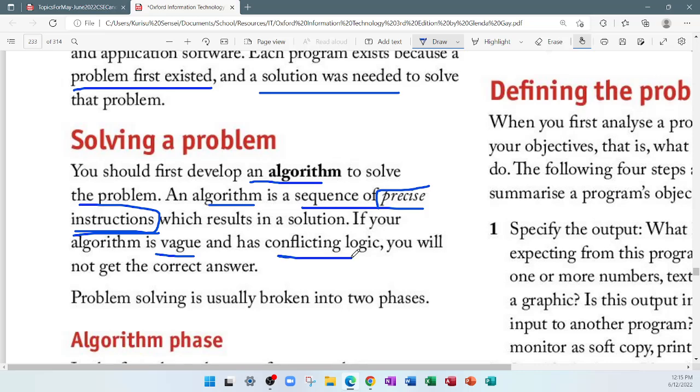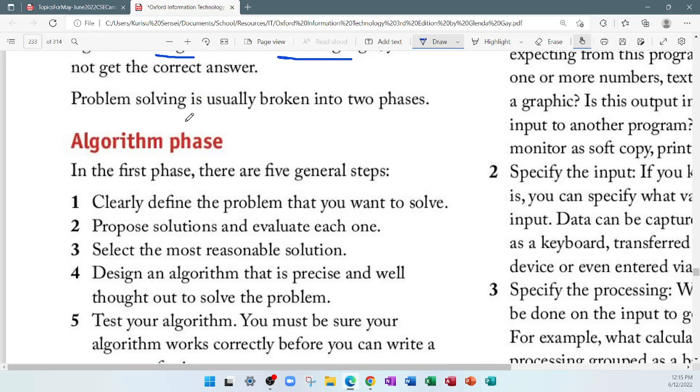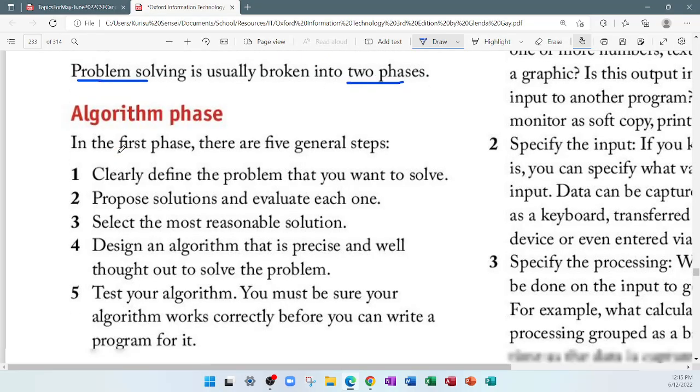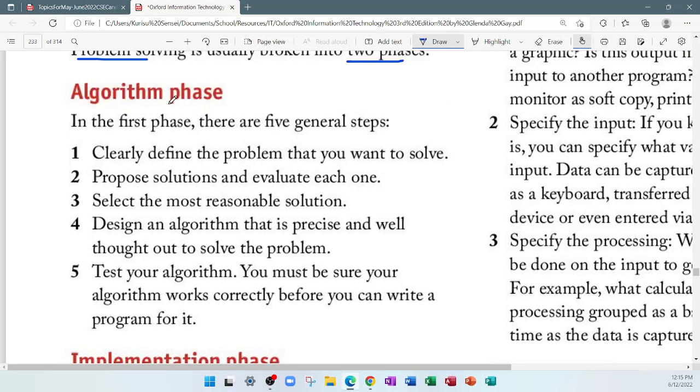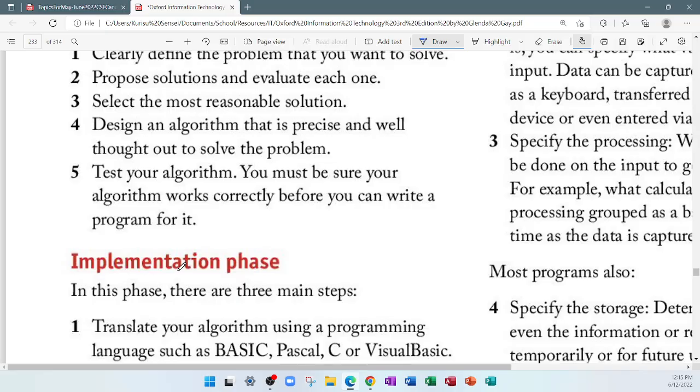Now, so that means your algorithm should not be vague. It should not have any conflicting logic. So when you read it, you shouldn't be questioning yourself, what do I have to do? It should be clear. Now, what are the phases of problem solving? Well, we have 2 phases. We have the algorithm phase, and then we have the implementation phase.